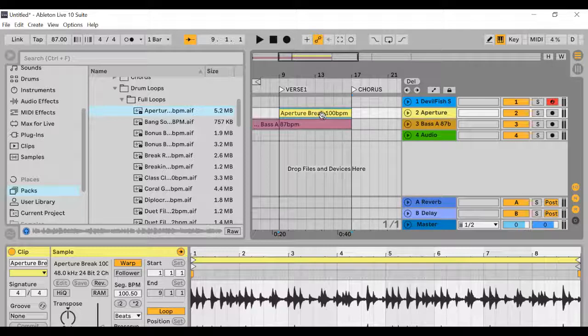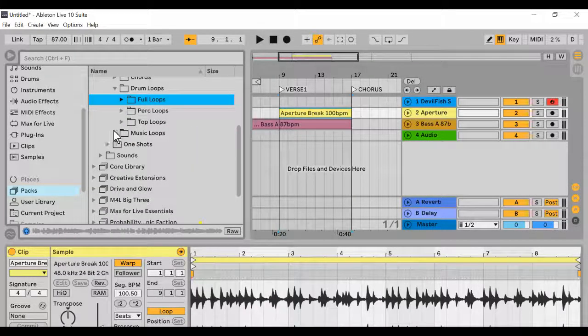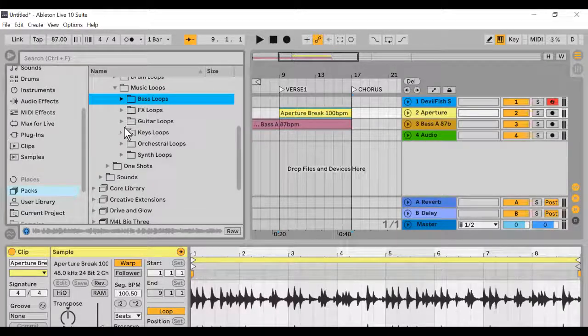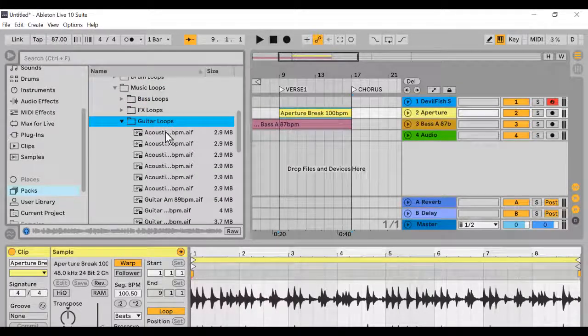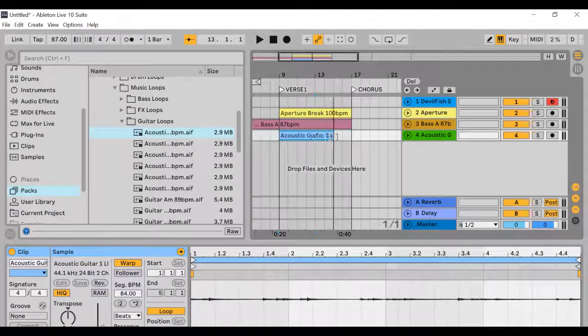Now, I am going to add one more thing to the verse, just to make it a bit more complete. Maybe I'll go to another music loop. Instead of a bass, I will put in a guitar. Okay, I'll put in a guitar. There we go.